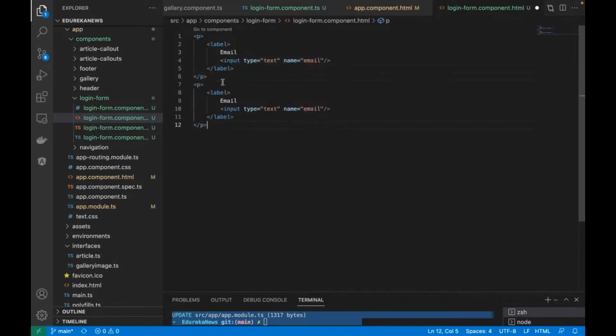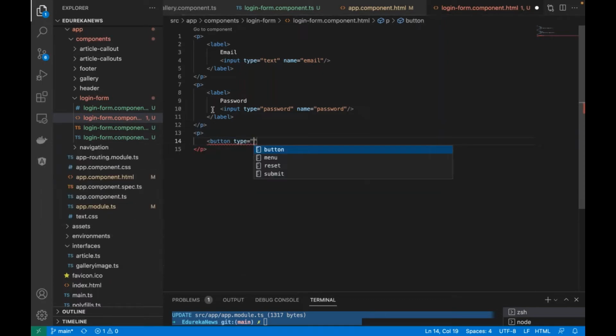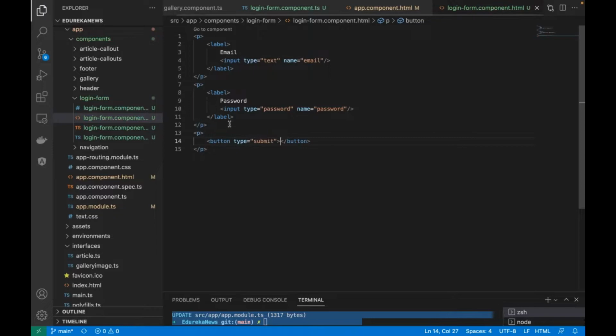Copy this again, add it over here. This will be our password. This is going to be type password, and the name of this is going to be password. Then we need to create a button. So create another p tag. In this, we'll create a button. The button will have a type of submit, like this, and this will have a message in it, login.